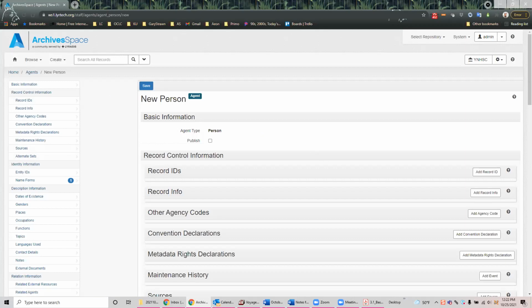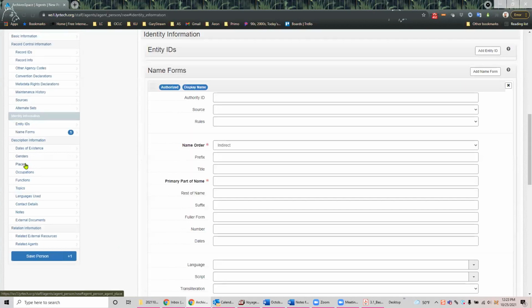This section is information about the agent record itself. It usually originates from outside ArchivesSpace. For example, when you import a record, and I'll show you an already created record later on that has this information already filled out for you. So we're going to actually skip all that because we're creating this from scratch. So let's go down to the identity information section.